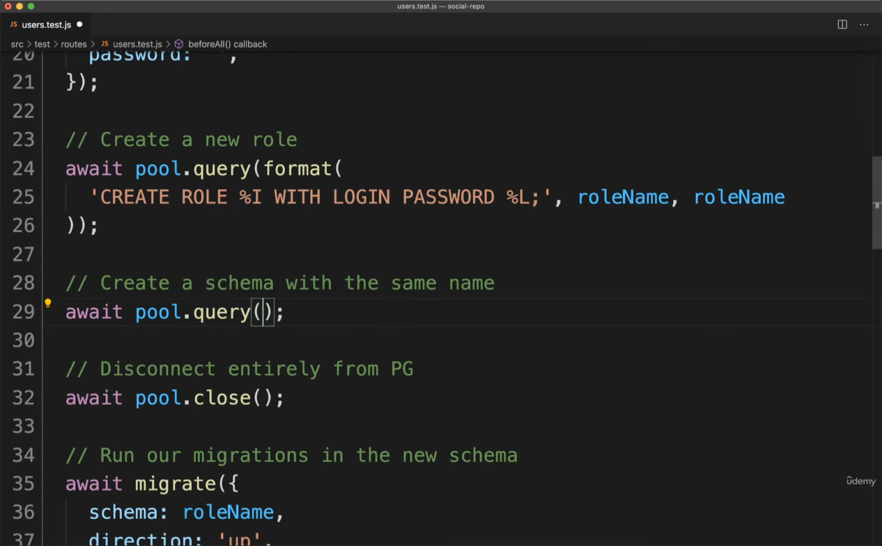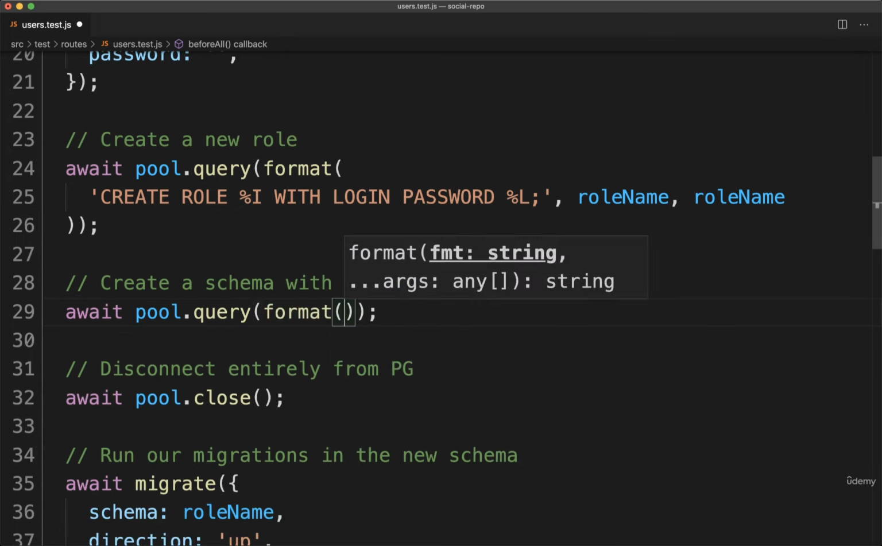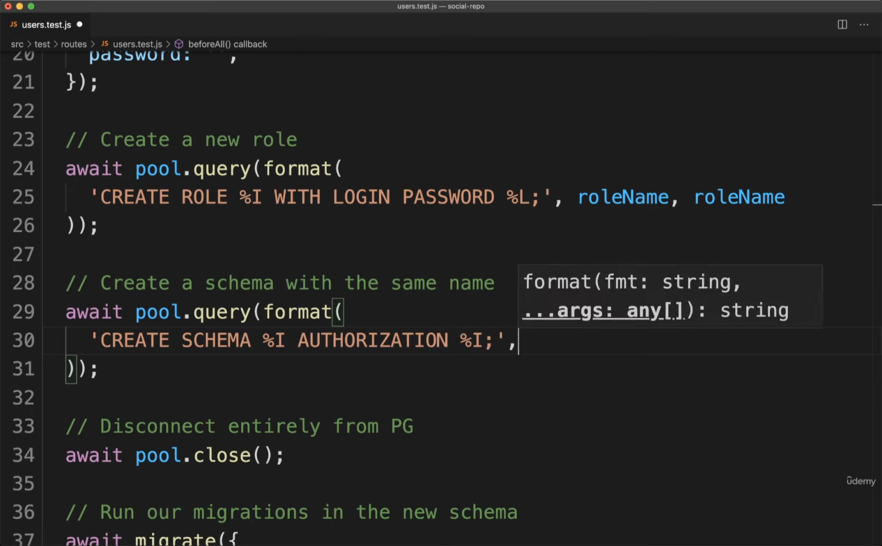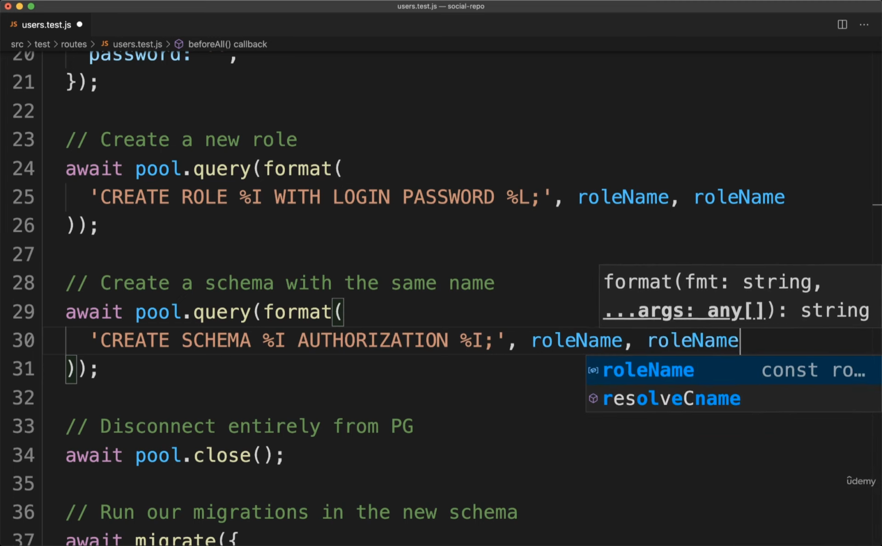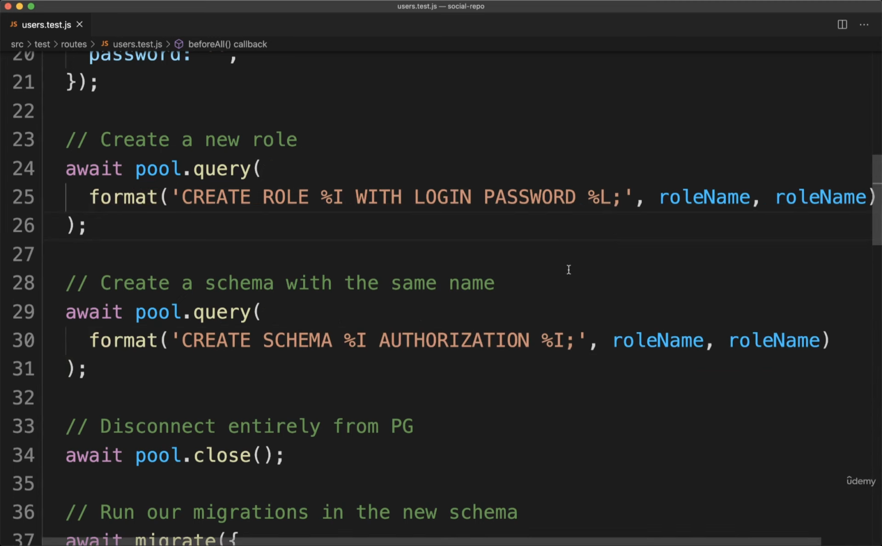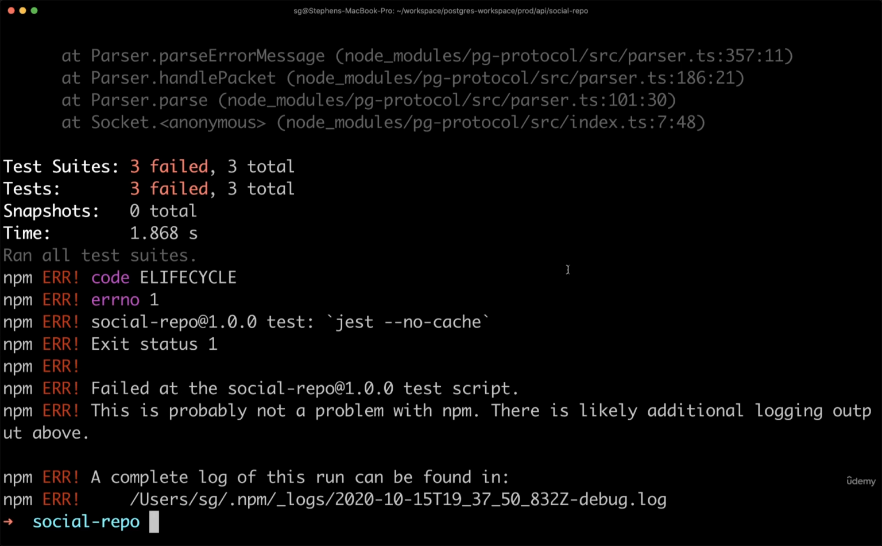So I'm going to delete the whole query and replace it with format. And then, what was this one? Create schema %I authorization %I. And then role name and role name. Okay, so let's save that and go run our tests again.